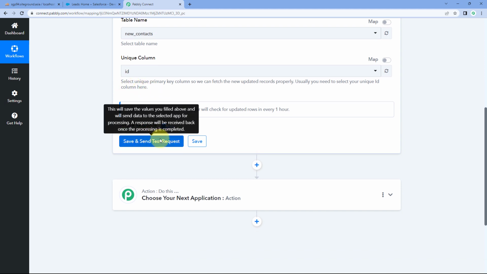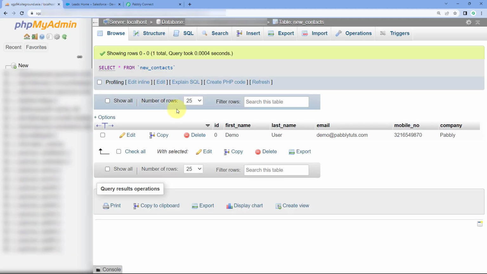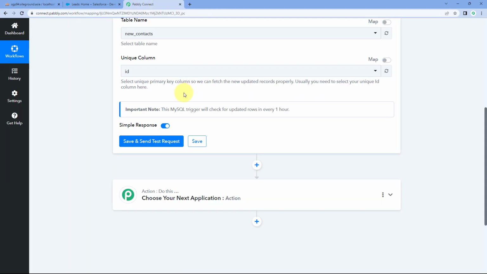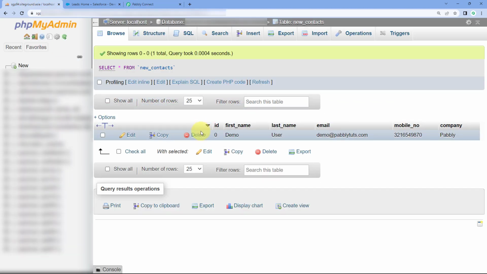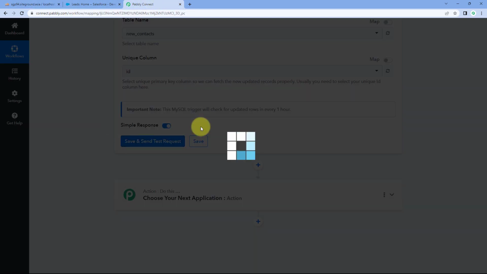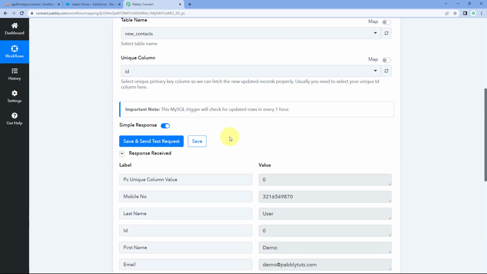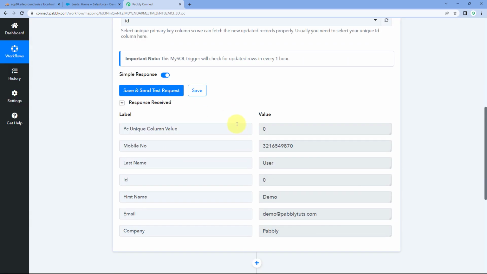After this, when we click on this Save and Send Test Request button, the details of the latest row, the most recent row which was added in this table, will be received inside Pabbly Connect. Right now, in this particular table, you can see that we have only 1 row of data where the first name is demo, last name is user, this is the email address, this is the mobile number, and the company is Pabbly, for example. So here, we will just click on this Save and Send Test Request button, and details of this last row, most recent row which was added, will be received inside Pabbly Connect.